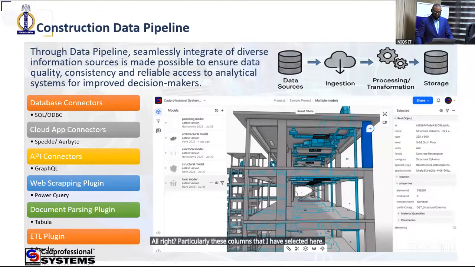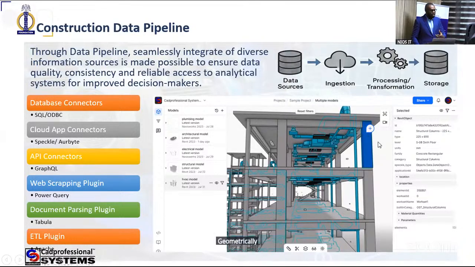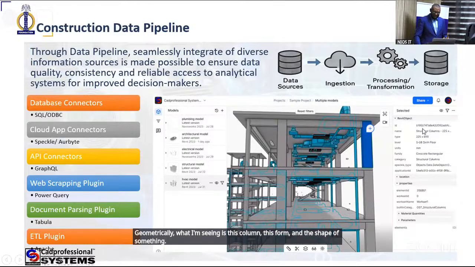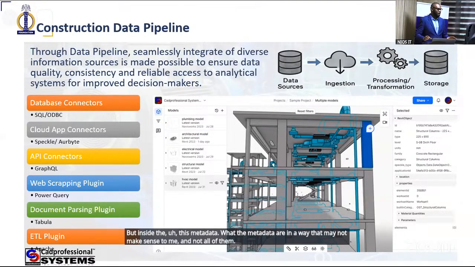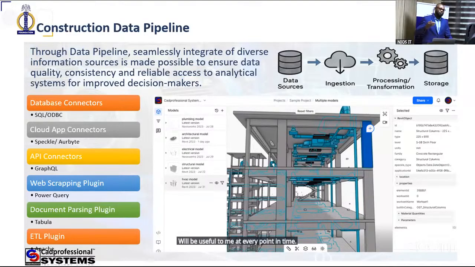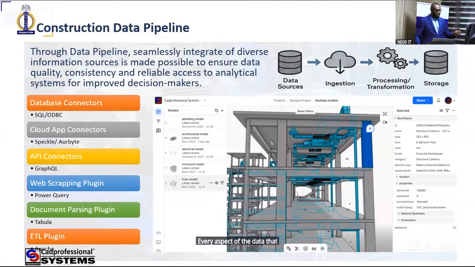Now, these columns, geometrically, what I'm seeing is the form and the shape of something. But inside it are these metadata. The metadata are in a way that may not make sense to me, and not all of them will be useful to me at every point in time. But I have to find a way. With the help of connectors, I am now able to harness and harvest specifically any aspect of the data that I so desire.